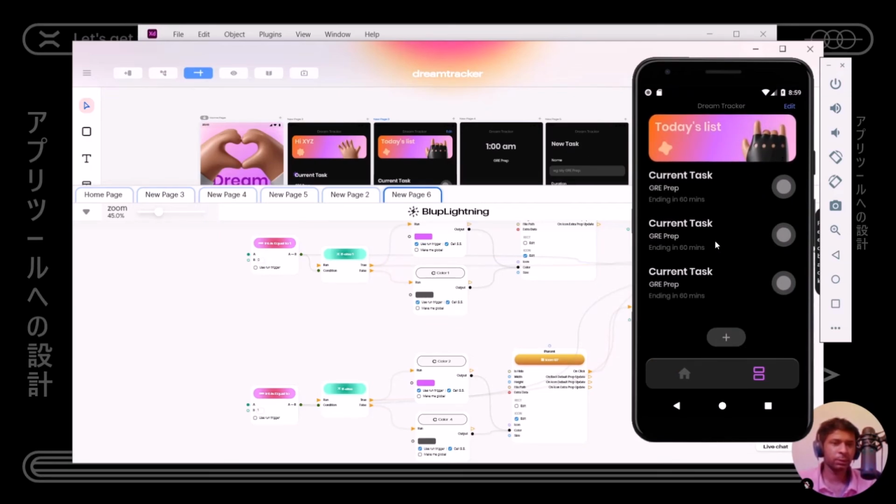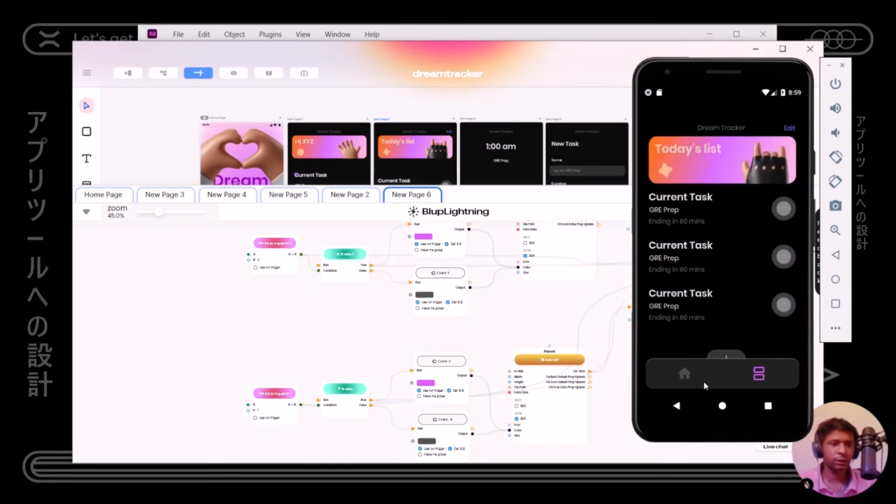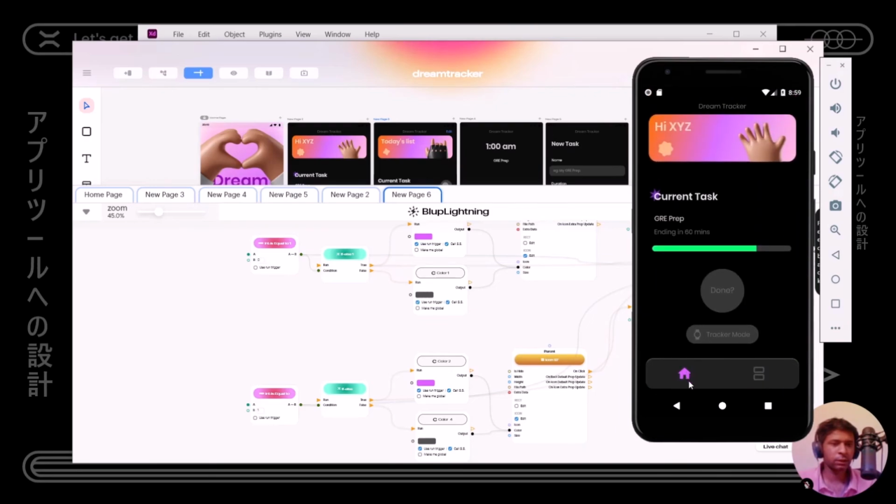Now we are going to add the logic inside it. Right now it's just a dummy application, so now we are going to add the backend and all kinds of logic systems into it.